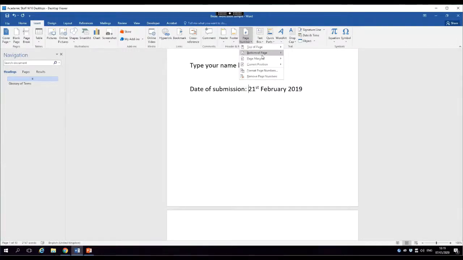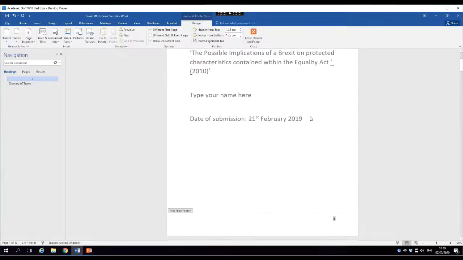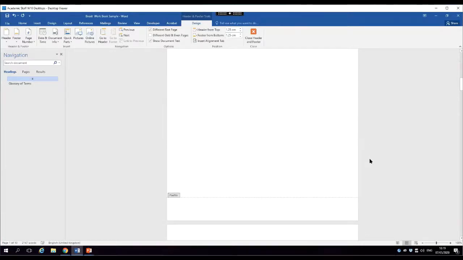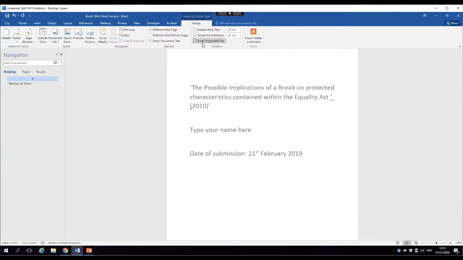You go to bottom of page and you select either plain number 2 or plain number 3. For the purposes of these exercises, I'm going to go with plain number 3. Now, as that stands, it has put a page number in each footer, or rather it will do when I actually confirm it.